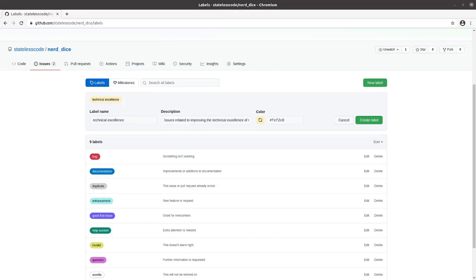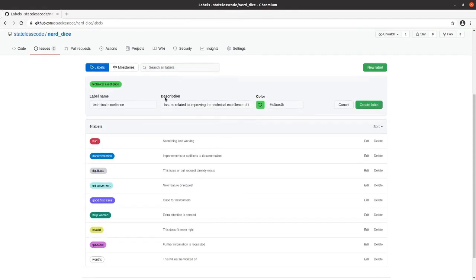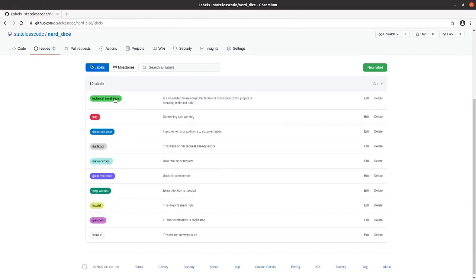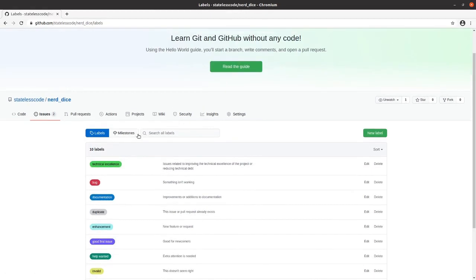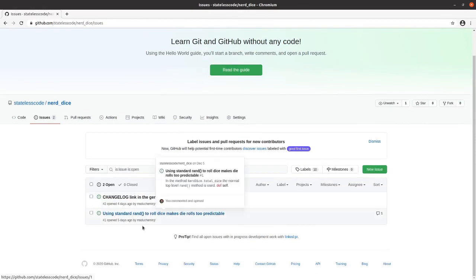So I'll type a description here: issues related to improving the technical excellence of the project or reducing technical debt. We'll use this vibrant green as our color for technical excellence, kind of using the theme of growth and sustainability and all those things. So we'll create that label. Now we've got our technical excellence label.